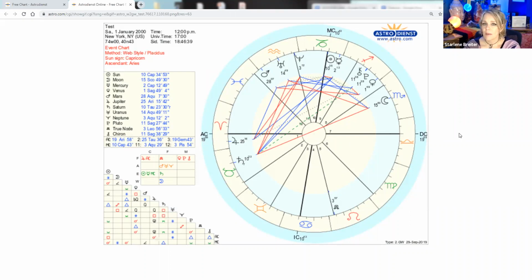Okay, these are very important points in the sky. This is the eastern horizon. This is the western horizon at the moment of this chart being drawn up for, okay? Likewise, up here is your midheaven. That's abbreviated by MC. And then all the way down is your IC.